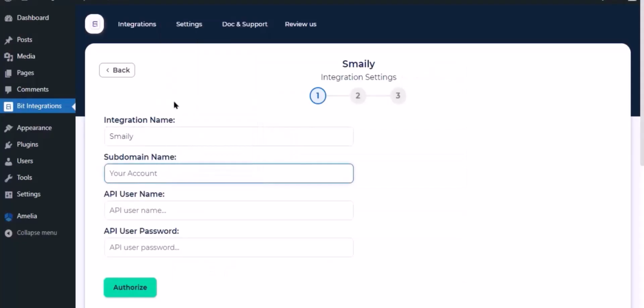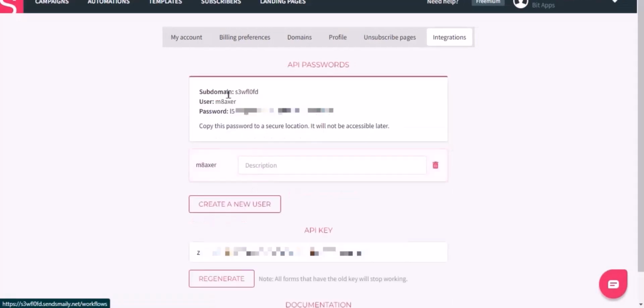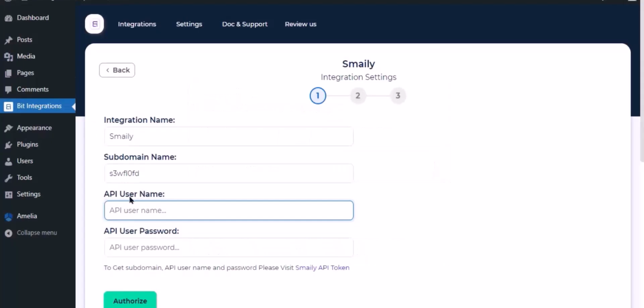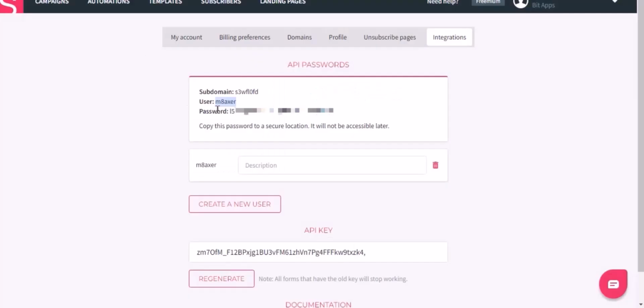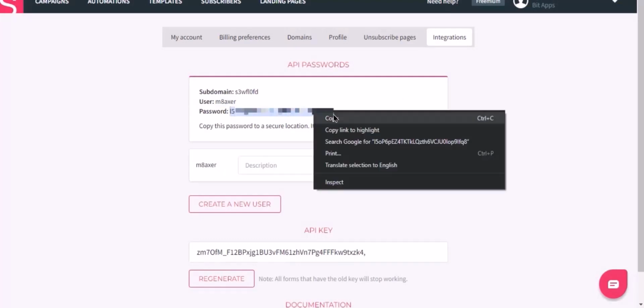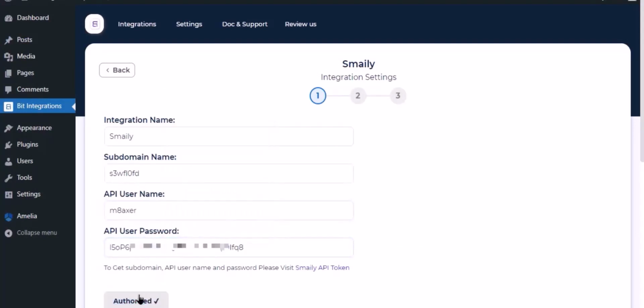Paste it here. To get the API username and password, click on Smaily API token. Click on Create a new user. Now copy the username. Paste it here. Now copy the user password. Paste it here. Now click Authorize.